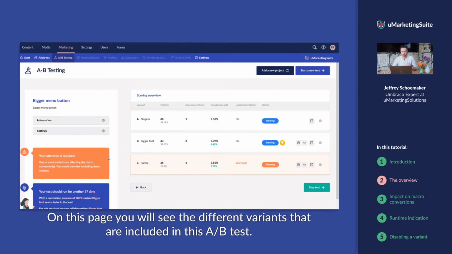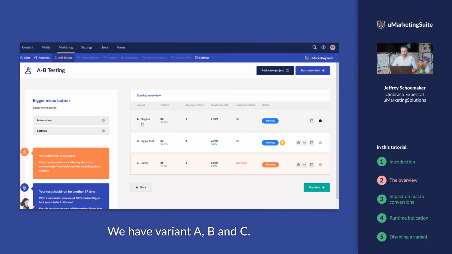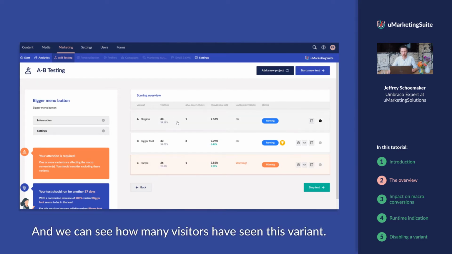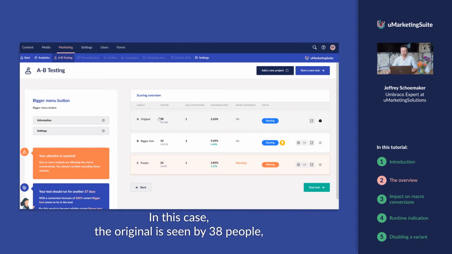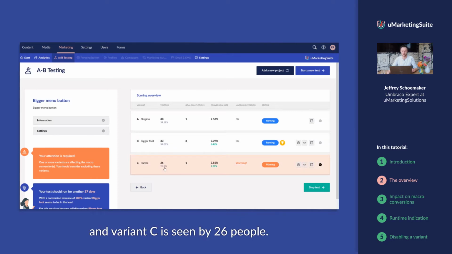On this page, you will see the different variants that are included in this A/B test. You have variant A, B and C. We can preview it if you want, and we can see how many visitors have seen this variant. In this case, the original is seen by 38 people. Variant B is seen by 33 people and variant C is seen by 26 people.